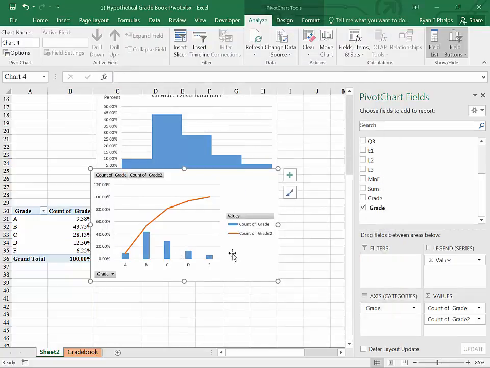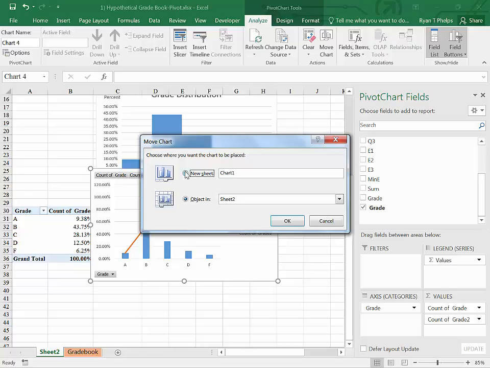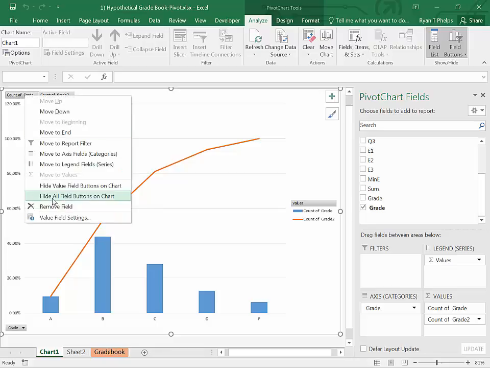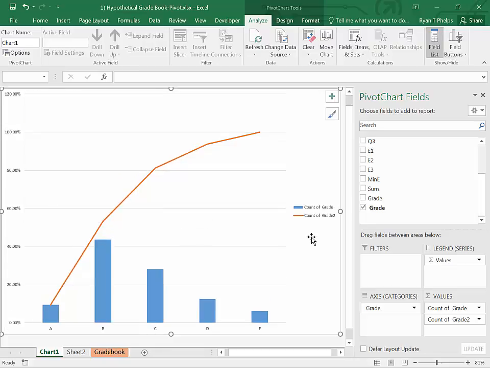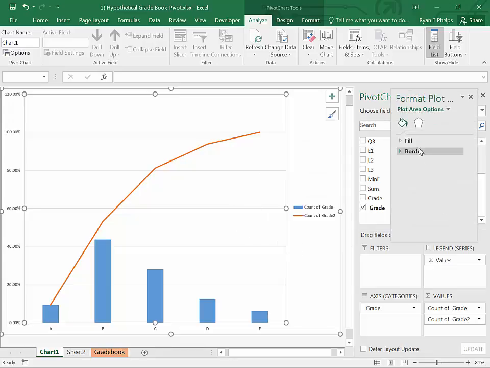In order to manipulate this one, since it's a little more complicated, I'm going to right-click and select Move Chart into a new sheet, and that will give us lots of space to work. Once again, I'll clear out the field buttons. And in this case, the Pareto chart should end at 100%. It currently does not. So I will right-click and click Format Plot Area.